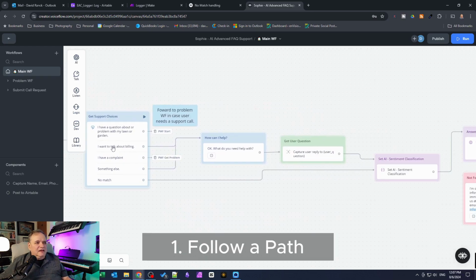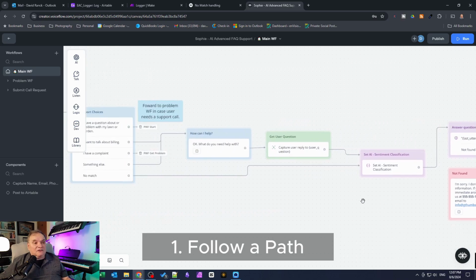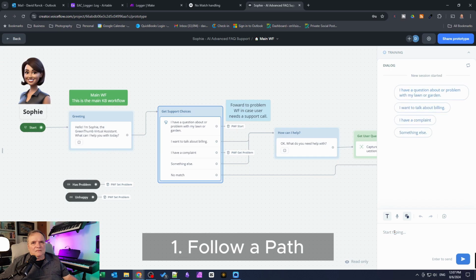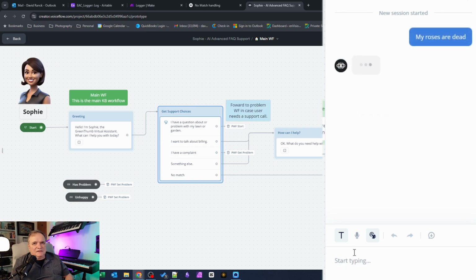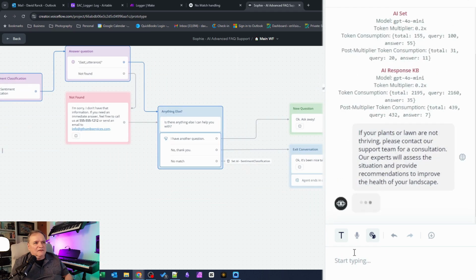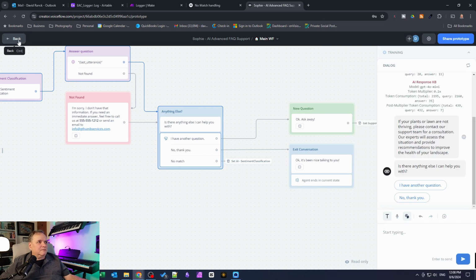In this case, if they don't click a button and they type something, it's going to go down this path and then go into the AI. We're assuming that they want to ask a question. Let's go ahead and just run this and see what it looks like. There are our 4 buttons, but I'm going to type, "My roses are dead." And there we go. We went down into the AI, and it gives a little response from the knowledge base, and then asks if there's anything else. So that's how that works.